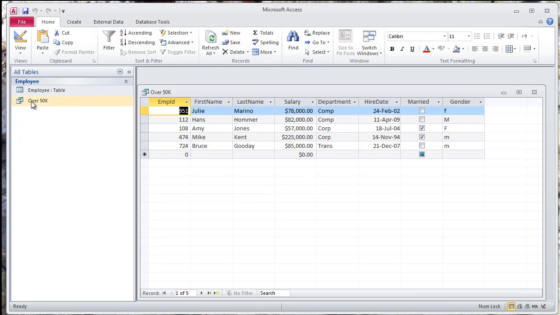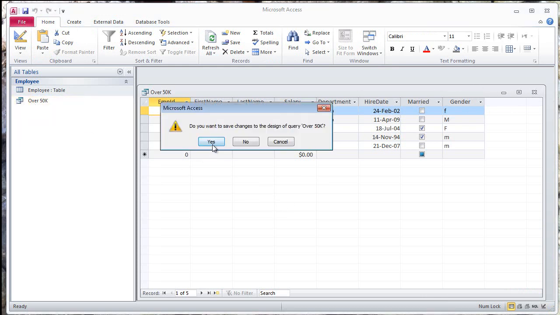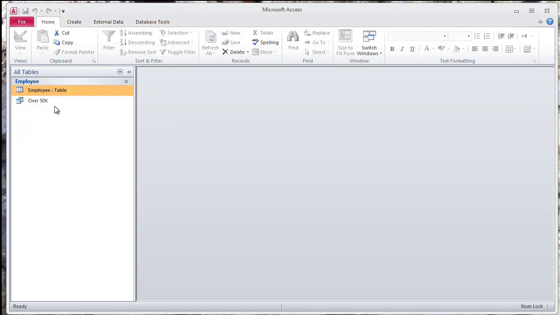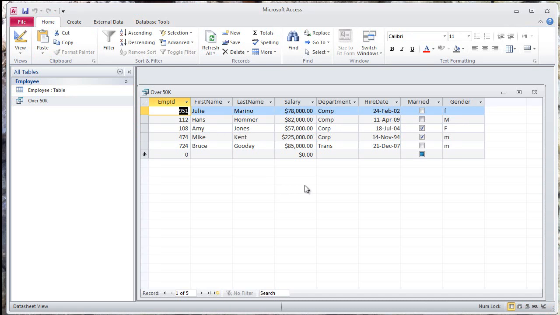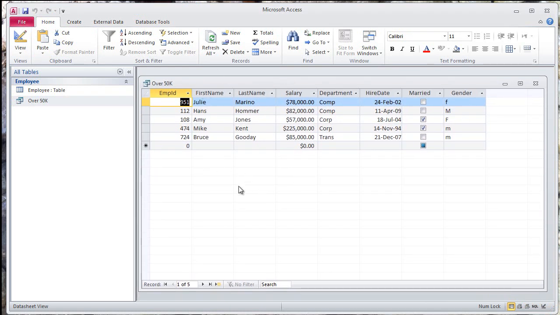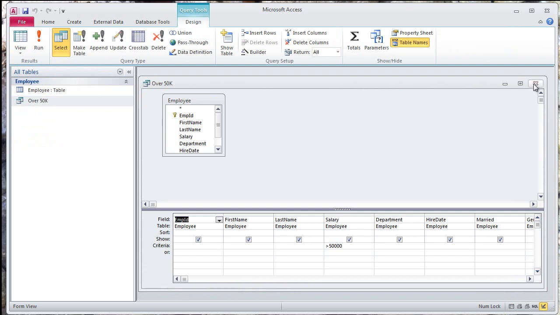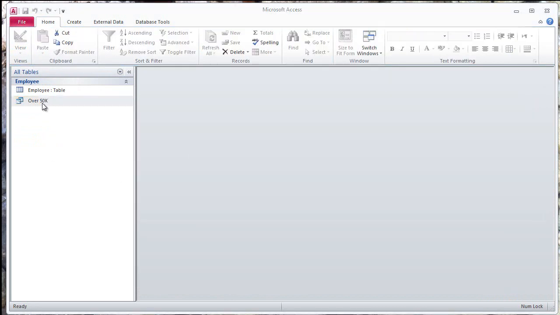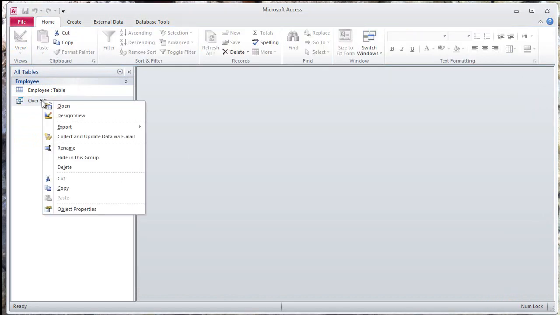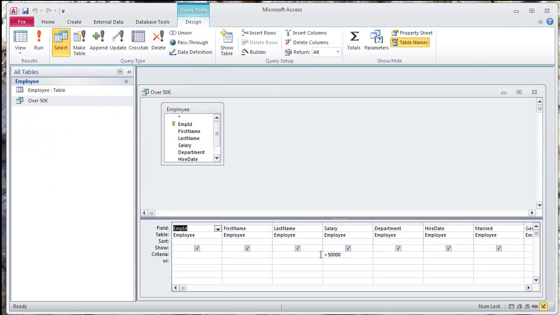You see I named it over 50K. I'm going to hit the Close button right here, and it's going to ask me, do you want to save your changes? And I'll say yes. Now, anytime I double click on this query, it'll bring it up in the datasheet view. If I wanted to modify the design of this query, I could then switch to design view, or I could actually right click on it right here and say go to design view.